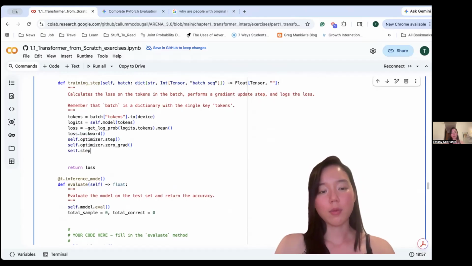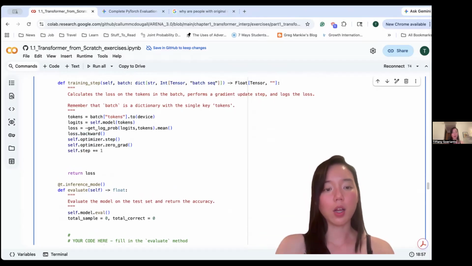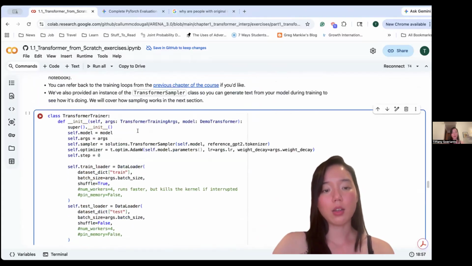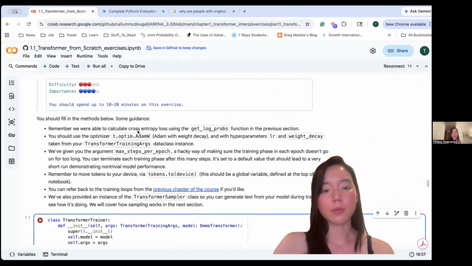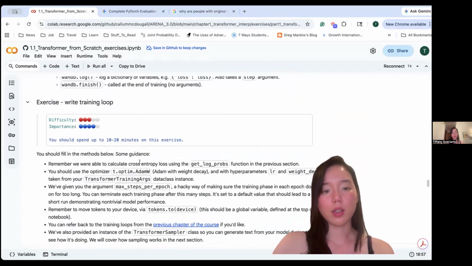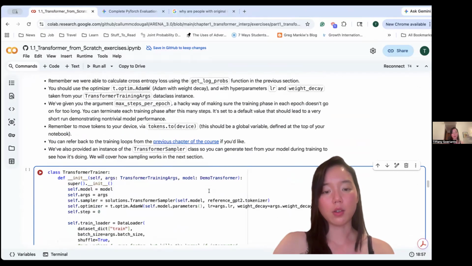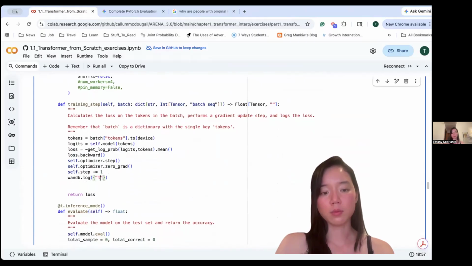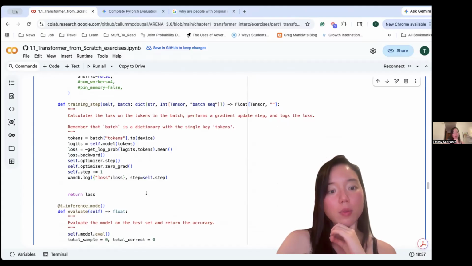Afterwards, self.step plus equals 1 to count that we've done one loop of training, and then you want to log it in Weights and Biases using wandb.log. The syntax is step equal to self.step. So return loss.